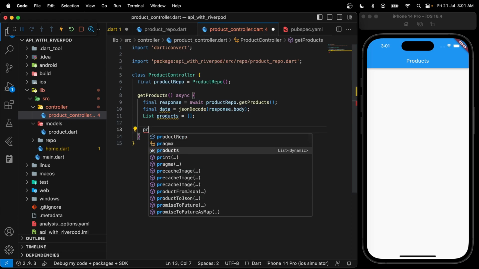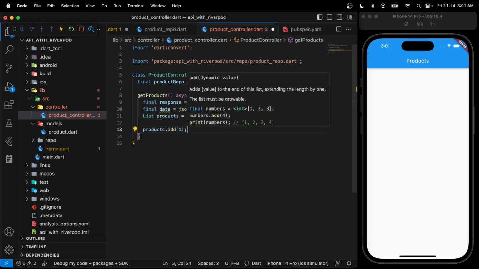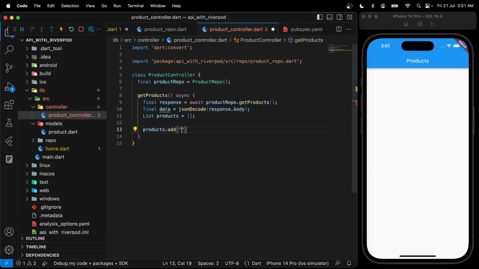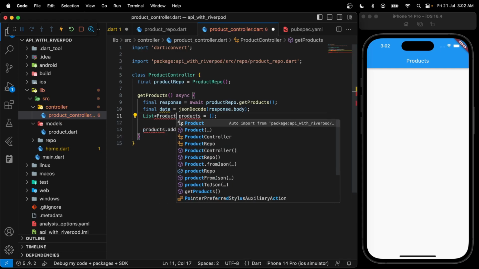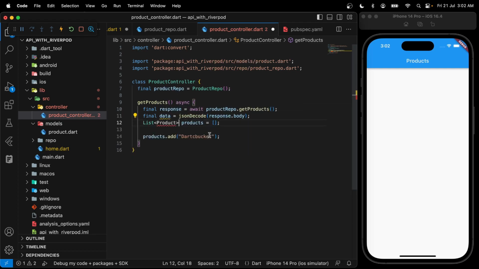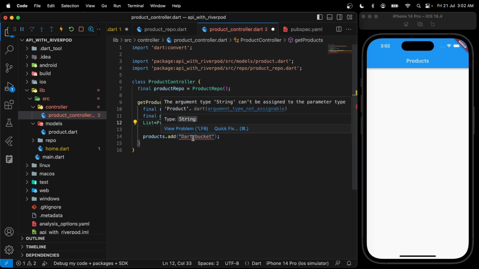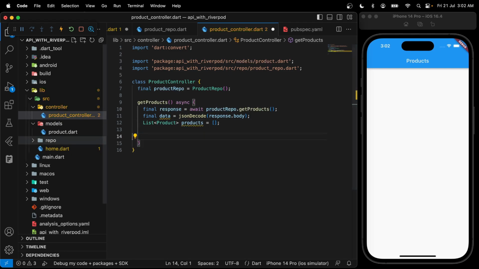What I can do is I can add anything to products. I can add an integer, I can maybe add a string, right? I can add anything to the products and it will work, right? But what we want to do is ensure that only the objects of type product can exist in the list, right? So we will say product inside angular brackets and make sure we import the class, right? Now it gives us an error and it says the argument type string can't be assigned to the parameter type product, right? So we have ensured it's of type product. Okay, good. Now all we have to do is populate the products, right?